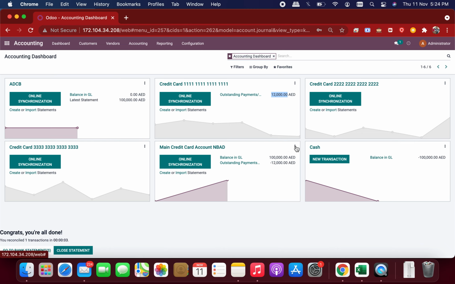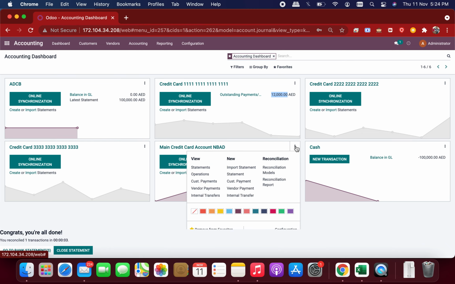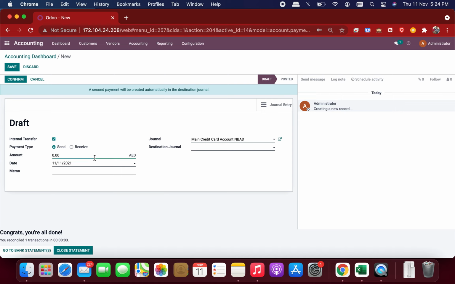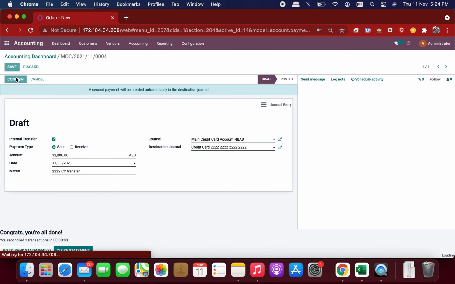Now let's also do a couple more transactions. We will do another 12,000 for these two credit cards. It's quite simple. I'm going to do the same operation. I'm going to just tell what is the figure that I wanted to transfer. I'm going to put 12,000 again, and I'll tell that this is for this CC transfer, and I'm going to select that specific one, and I'm going to save and confirm it.